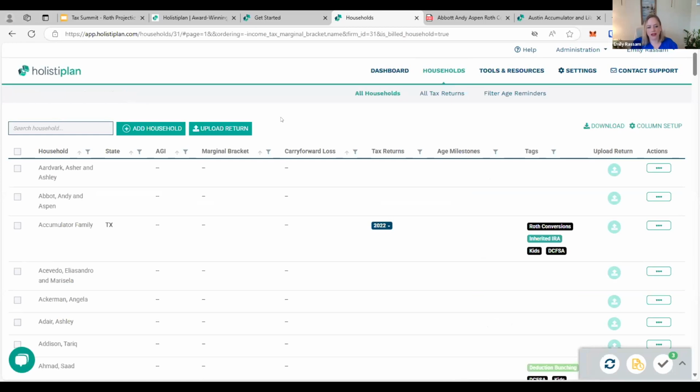If you have your other existing clients, we're going to ignore them for now. But we're going to go in here and we're going to add a household. So you'll see a button right up here where we can add a household. Most of the way that I put new clients in is I usually have a tax return to start. So I usually start by uploading a return, but you can just add a household.